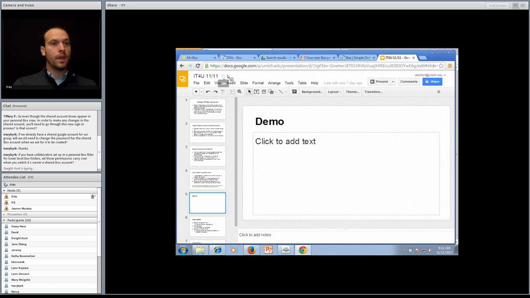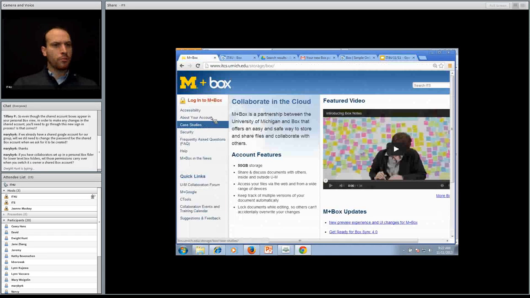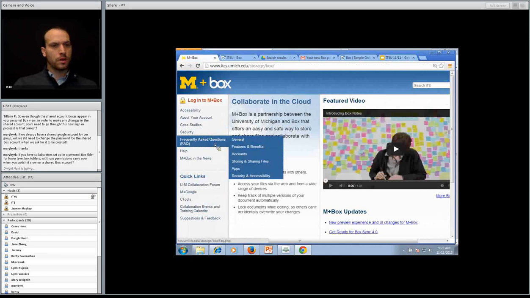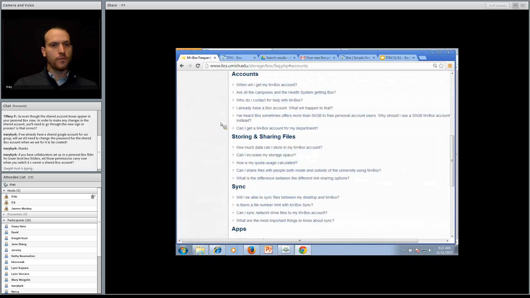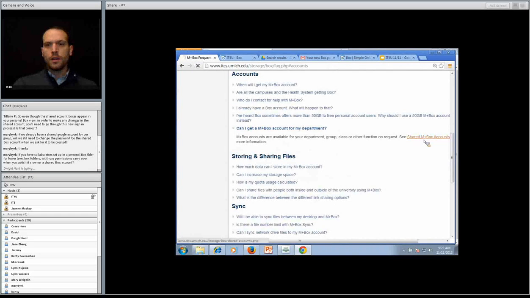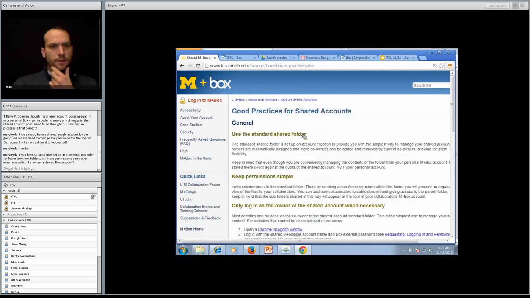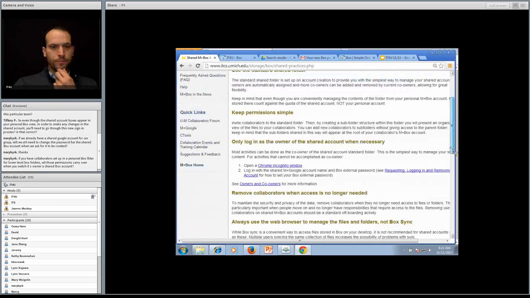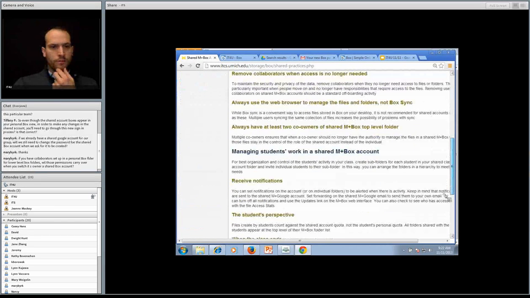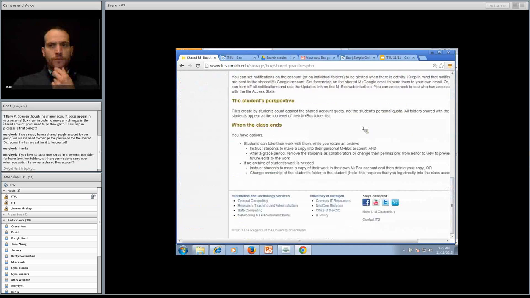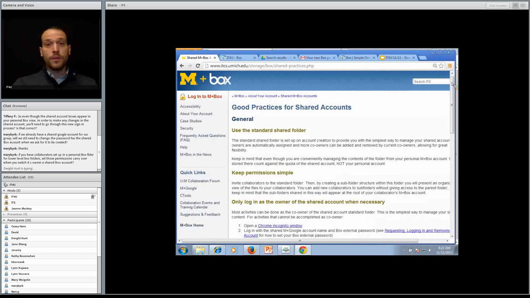permissions. Let me see if I can bring up our questions, or we've got documentation on our site about shared accounts. I think Mary Beth has this documented in the good practices for shared accounts page here. Let's see, the managing students. Basically, for the most part, we saw in this demo.